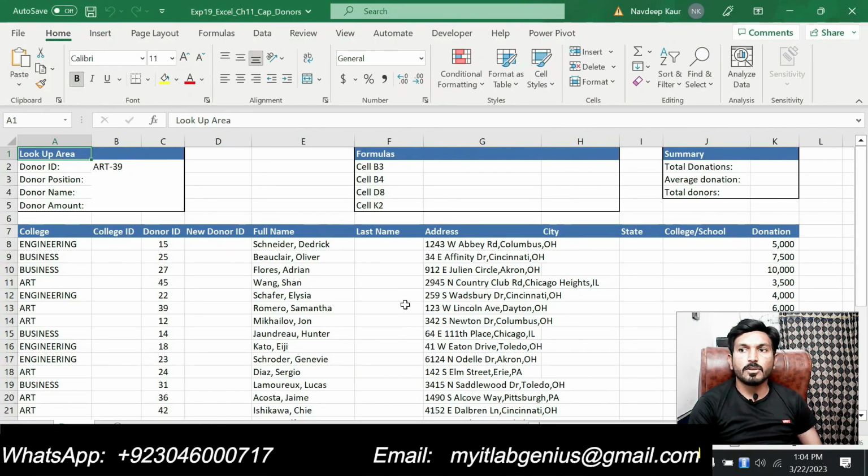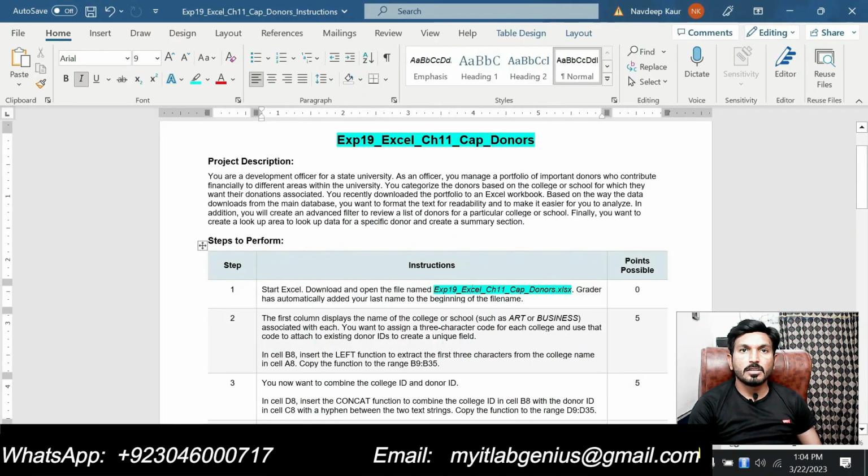This is the Excel file where we are supposed to solve this assignment and apply all these steps. So we will move to step number 2.